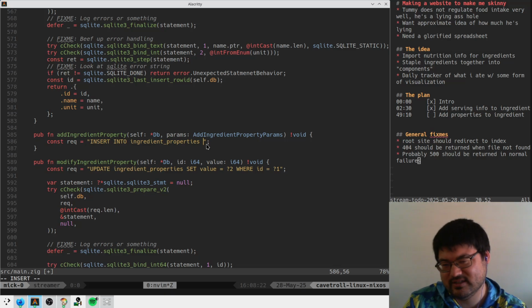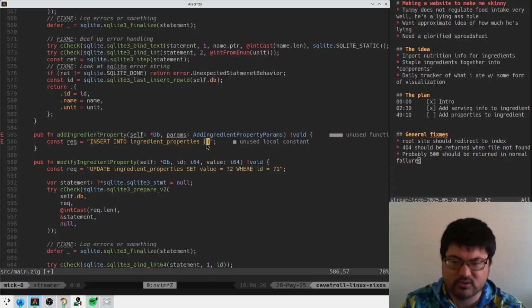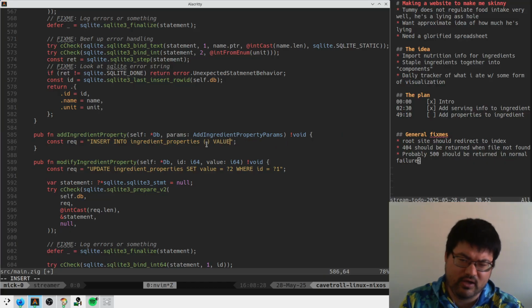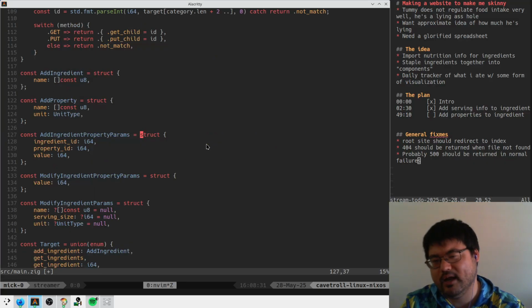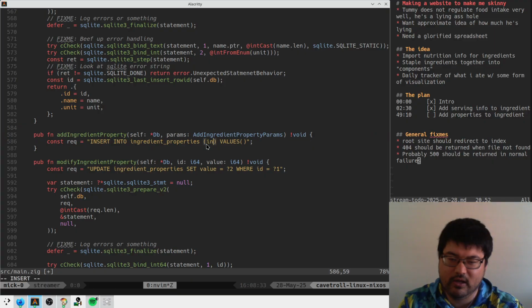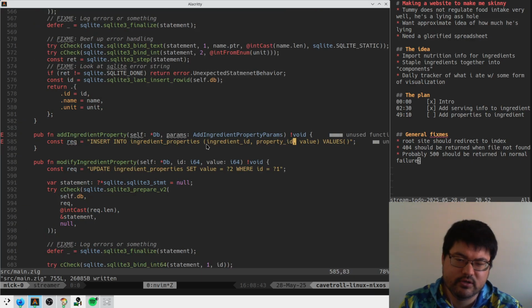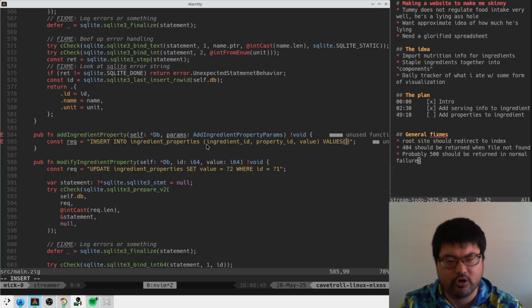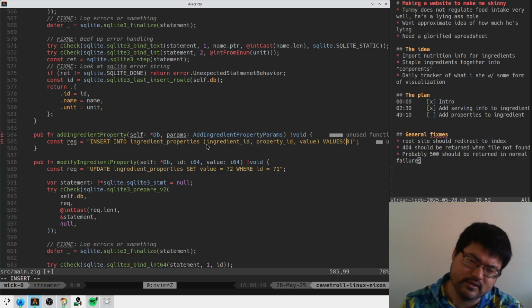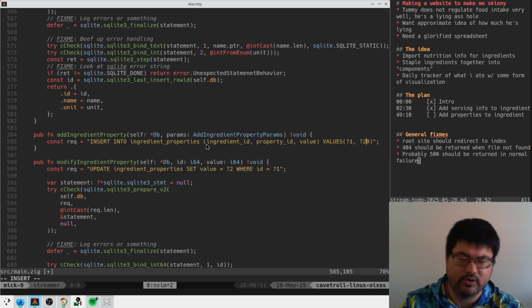Enter into this. We set which fields we are adding, and we set the values after. So what are we adding in here? It's ingredient ID, property ID, value. And I guess here, I think we're just gonna skip value for now, to be honest. And we'll just hard code a 0 in there for now. And then we can do 1, 2 here.